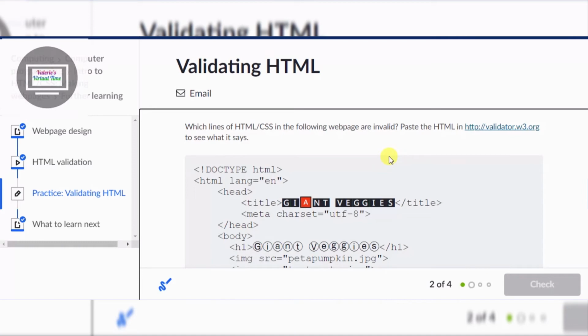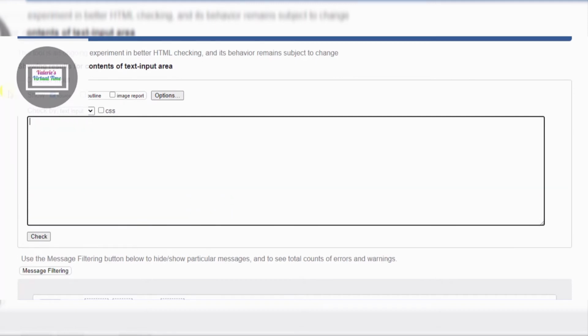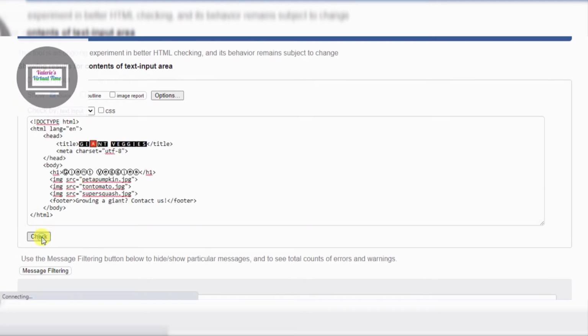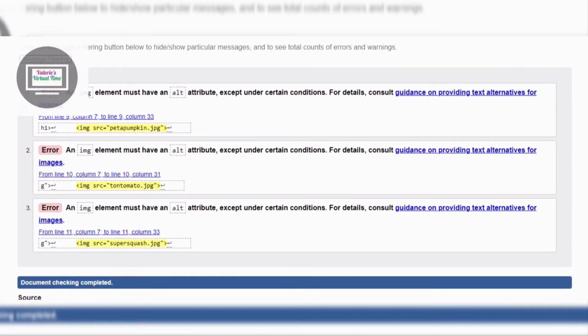It says, which lines of the HTML and CSS in the following web page are invalid? Paste the HTML in the validator to see what it says. All right, then we're going to copy this. I have no idea what's going to be wrong, but I think something is. Maybe one or two or three. Then we're going to recheck again. Let's go down. Whoa, three errors.